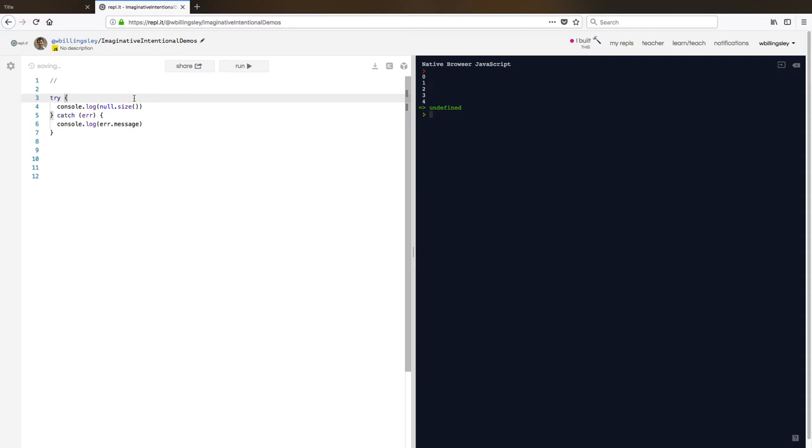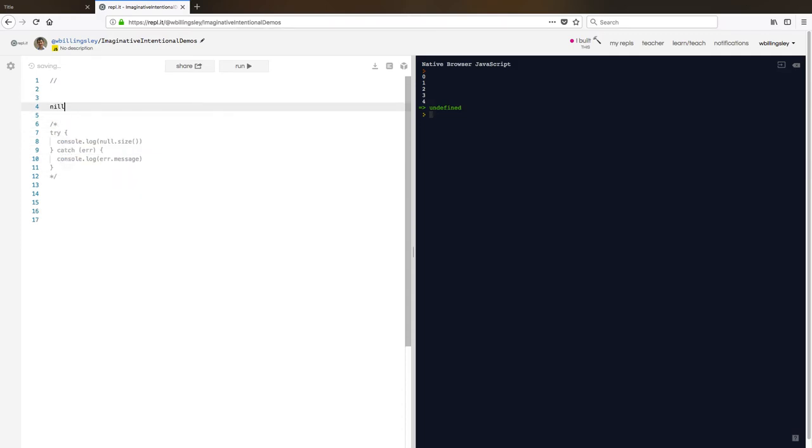So what I'm going to do, first of all, is try to take the size of null. Null is null. It's a null reference, nothing there. And I'm going to try and call a method on it. And I should get an error. Type error. Null has no properties.